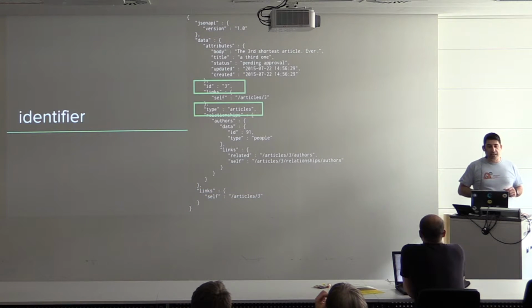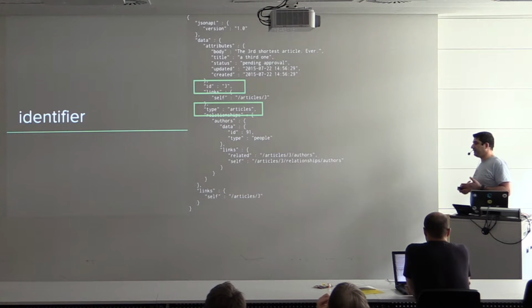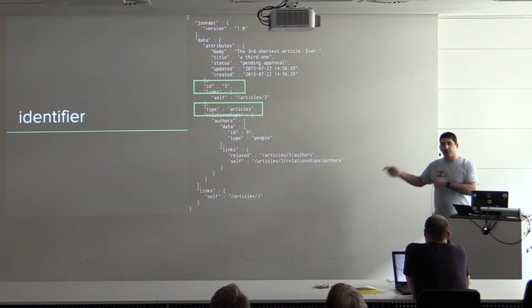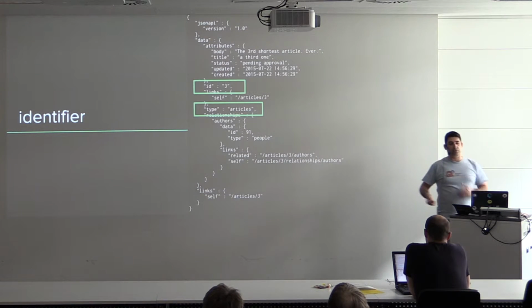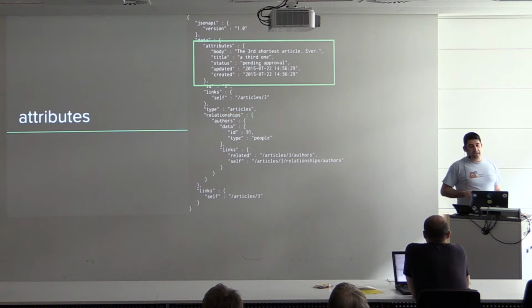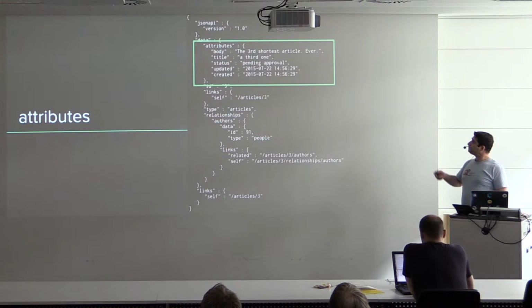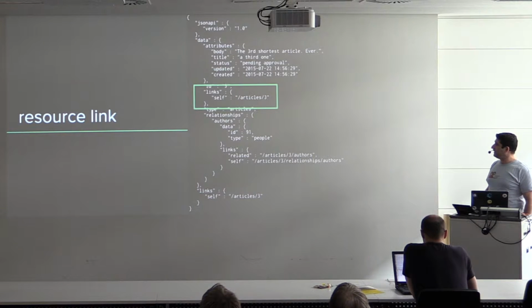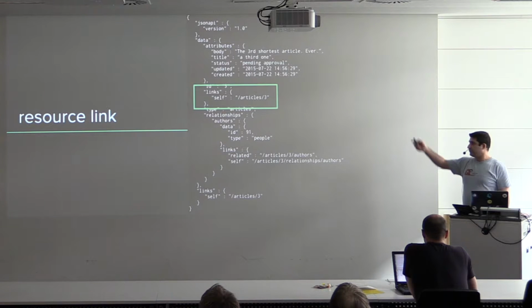The data section has the unique identifier. So you will have the type and the ID. In this specific case, this comes from a table. So the type is the name of the table. The ID is just the primary key. We have some attributes, which in this case, just the rest of the columns in the table. We have a link. If we asked for multiple resources, then we would have an array. Each will have its own link.